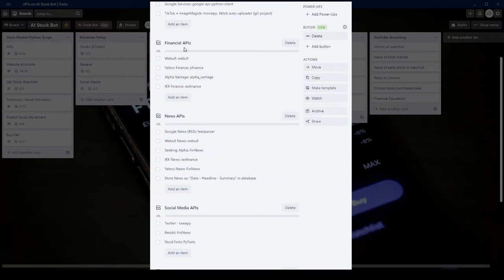So our next section here is our financial APIs. We have our broker API, WeBull, and then we also have Yahoo Finance, AlphaVantage, and IEX Finance. Yahoo Finance, we'll use that to get our daily prices and our daily volume. And AlphaVantage and IEX Finance, we'll be able to use those to get our 5-minute periods and our 1-minute periods.